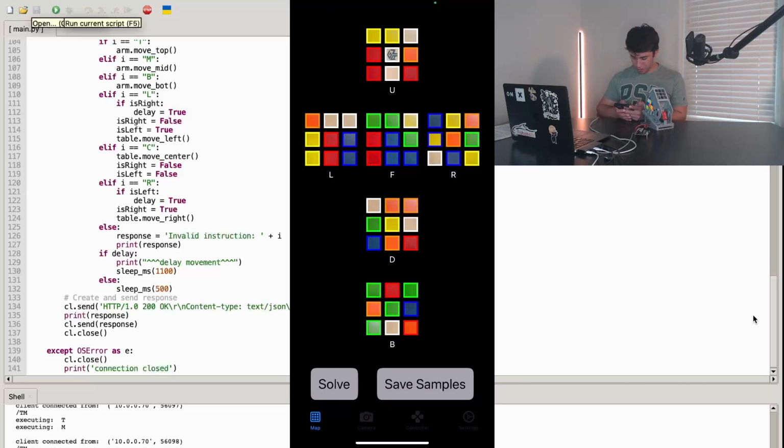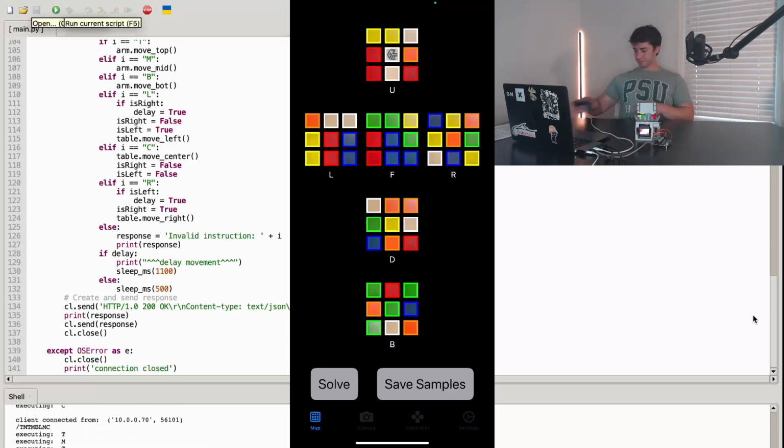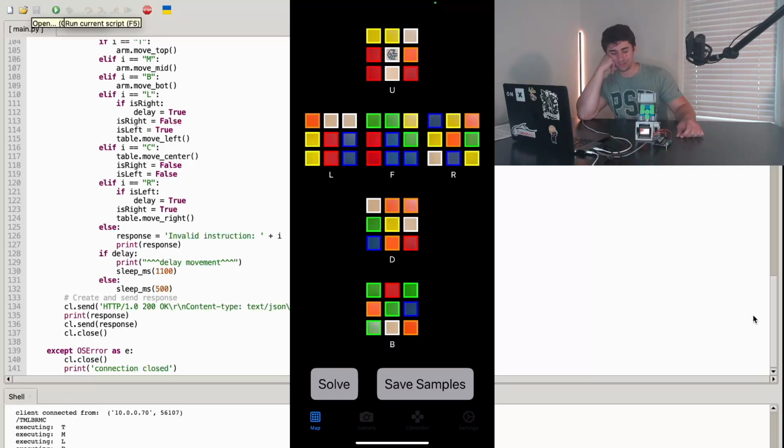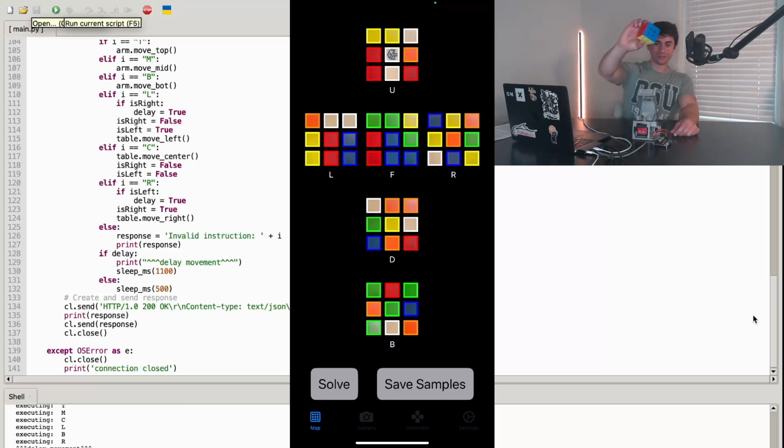Once I'm sure that all of my squares are properly scanned in here, then I can press solve, and it's as simple as that. Oh, one more thing. You need to make sure that, again, the blue is in the front and the white is on the top, like so. And then now that it's all scanned in, I just press solve. And finally, we're left with a solved Rubik's Cube.